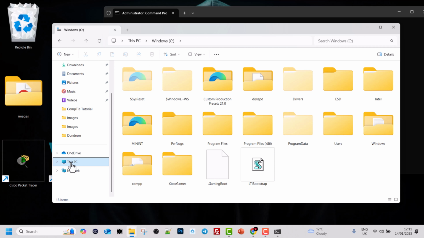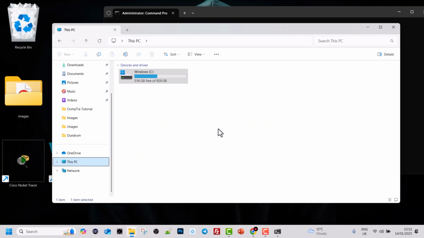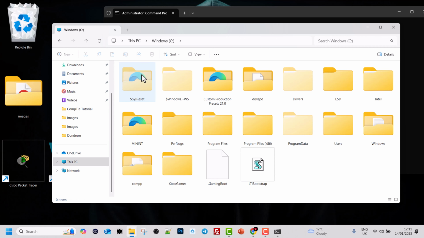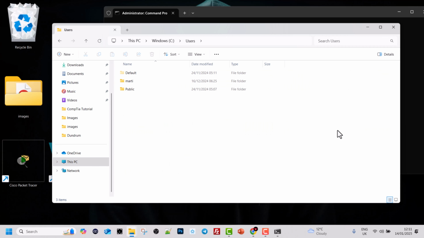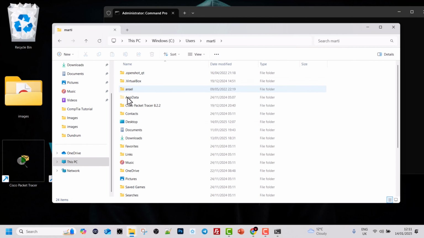If you use the graphical user interface, you click on This PC, click into the C drive, click into the Users directory and click into your Marty or your username directory, and you will be able to see all your folders and all your files.